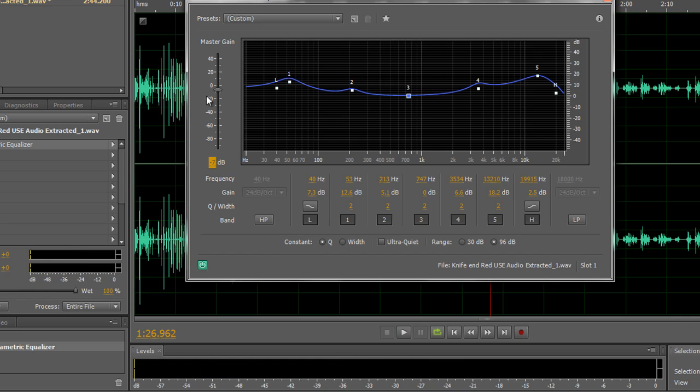We might find actually we didn't need to do that, so I could take this back up to 0, or even boost it a little bit. As I say, it's easy actually to click and drag here. So that's now 3 dB boosted overall. Hit the spacebar to play.